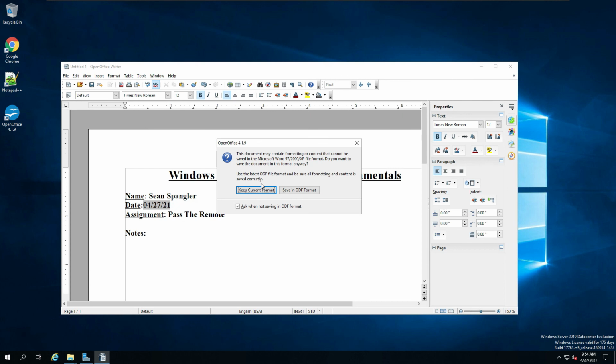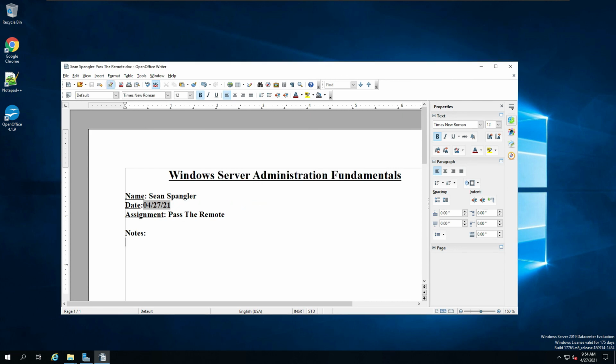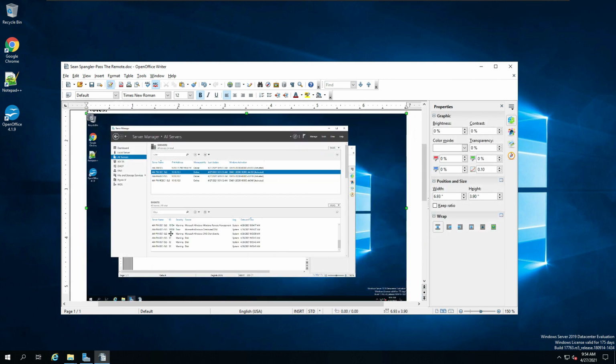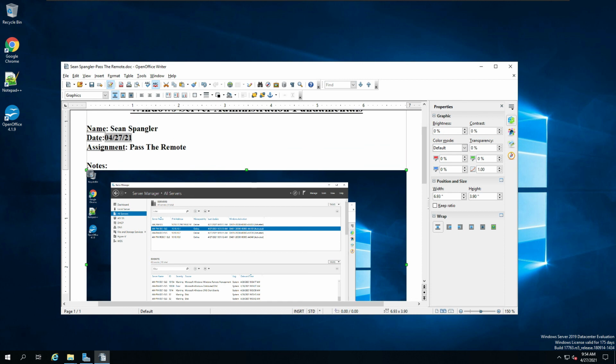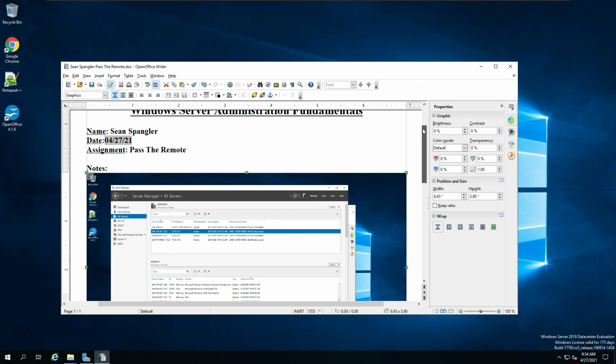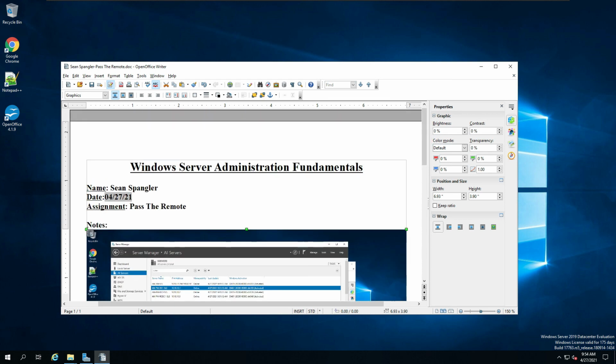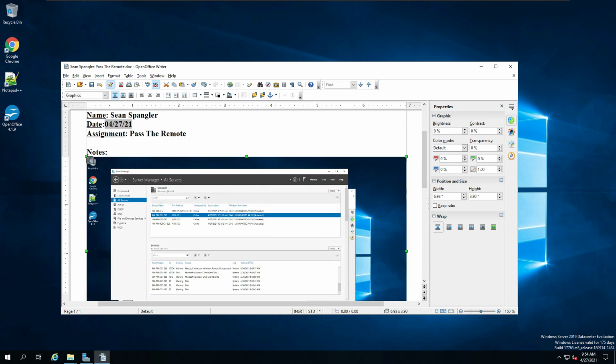What did he just do? Sean hit the screenshot button on his keyboard. That's what he did. All right. So we got pass the remote, Windows Server Administration, name that, and the screenshot I want for this. Let's go create that really quick.